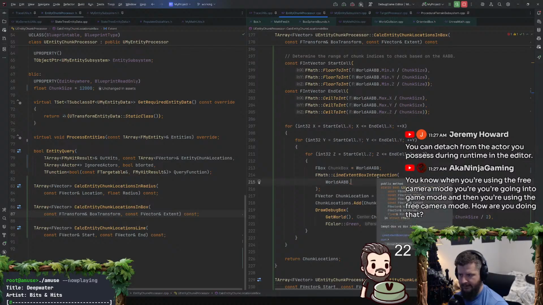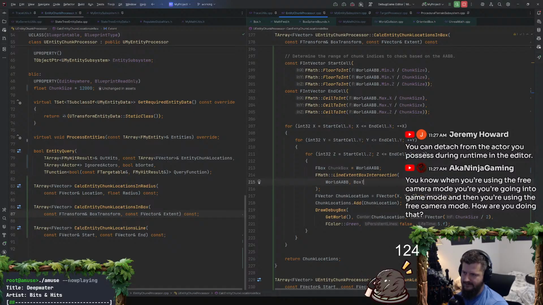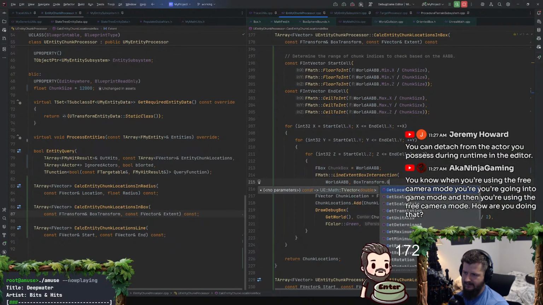And then we want, the start is just going to be box transform dot get location. No, it's not, because we're not passing that in.